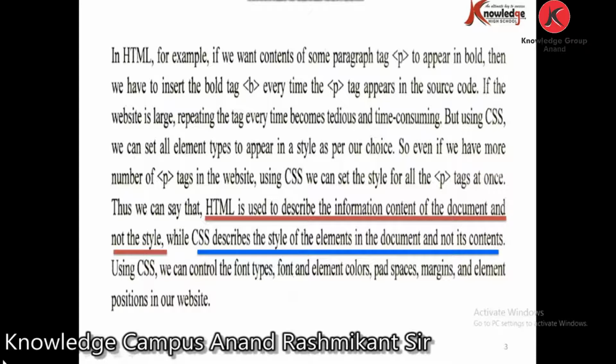So thus we can say that HTML is used to describe the information content of the document and not the style, while CSS describes the style of the elements in the document and not its content. Using CSS, we can control the font types, font and element colors, space, margin and element position in our website.